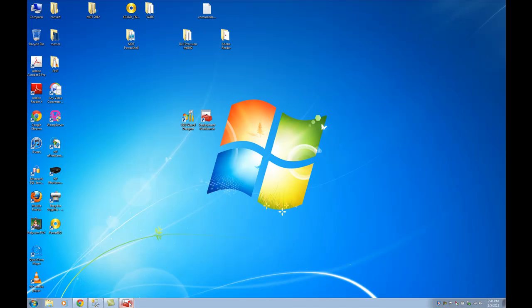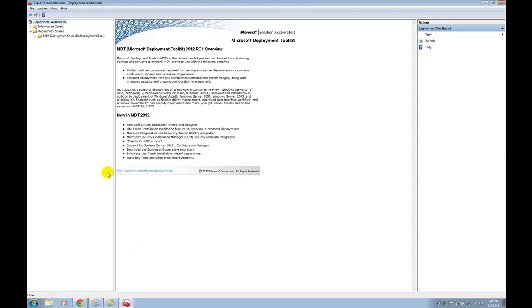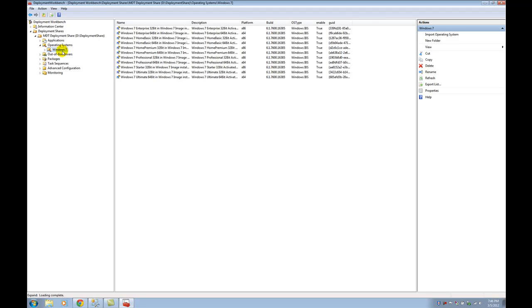I actually pre-configured everything already, but I'm going to go step by step and do it again for you guys and show you how everything works. 2012 so far, I've noticed it's just like 2010, doing the same things: importing applications, operating systems, doing task sequences, as well as importing drivers. The first thing I like to do is create a folder inside the operating system node, if it's Windows 7 or Windows 8, and inside that folder I like to create two subfolders, like an x64 or an x86, but for this example I just put everything in one folder.